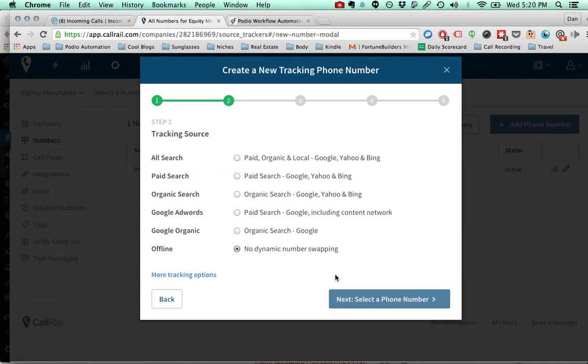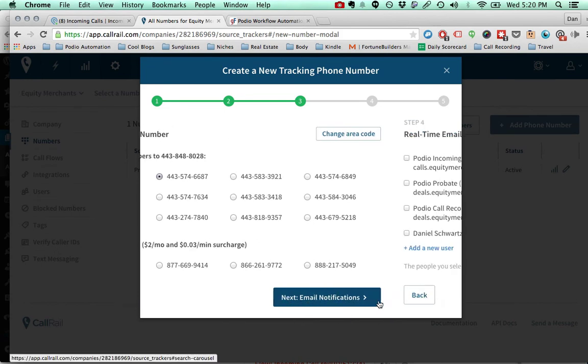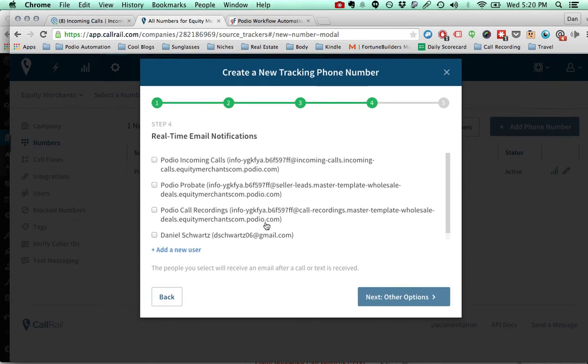No dynamic number swapping, and then we'll select a number here. I usually like to find one with repeating digits. So this one here, 6687, will do the trick. And then next here is where we set up the email notifications. So I actually already have my incoming calls email address in here. So I'm going to click on that.